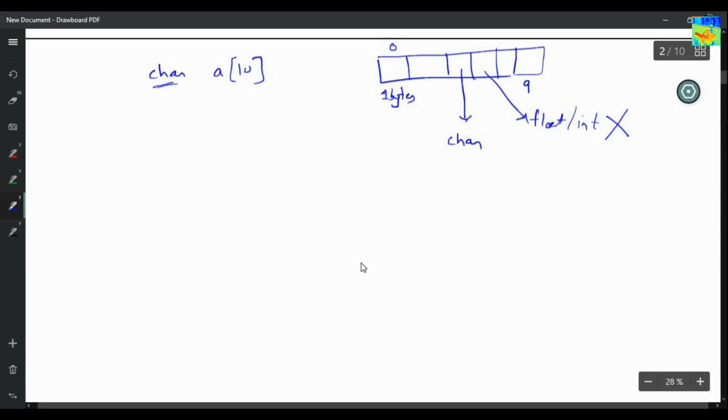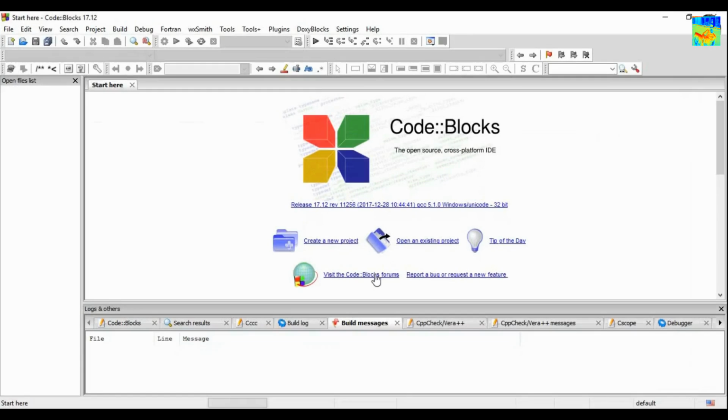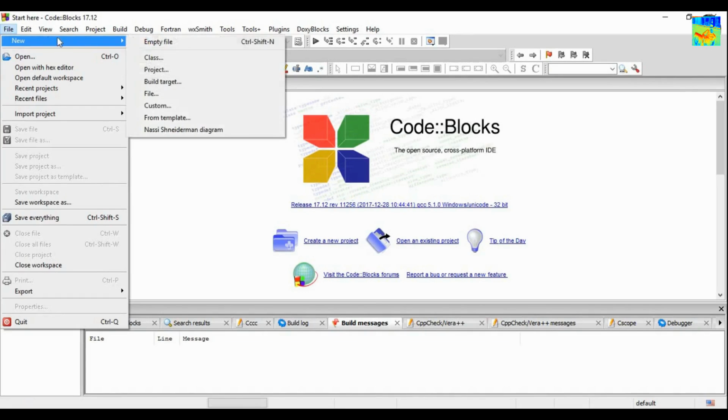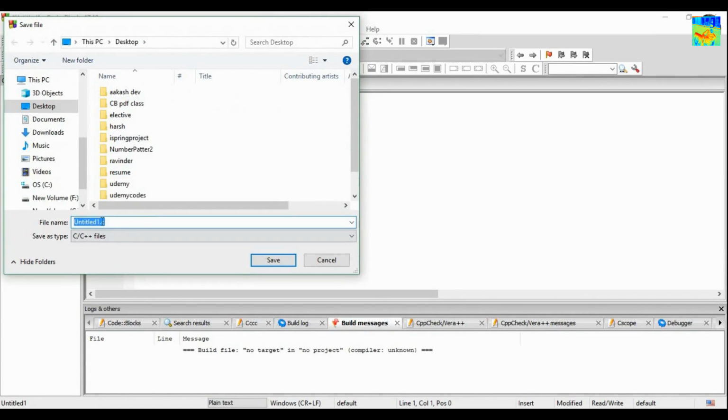So let's see how we can initialize our array. So first let us make an array. Let's name this file as arrayintro.cpp.